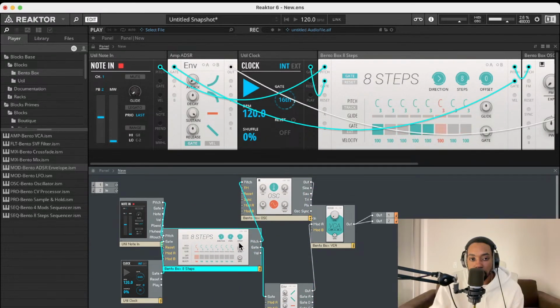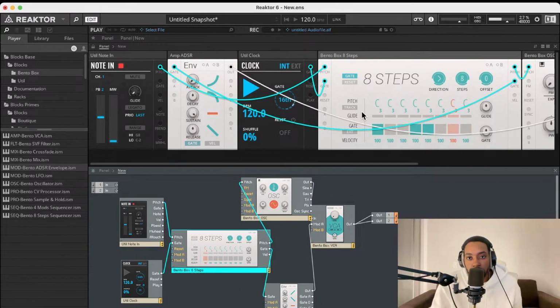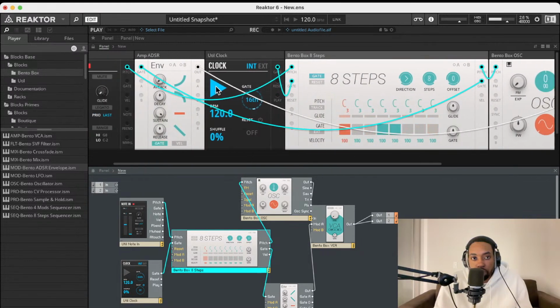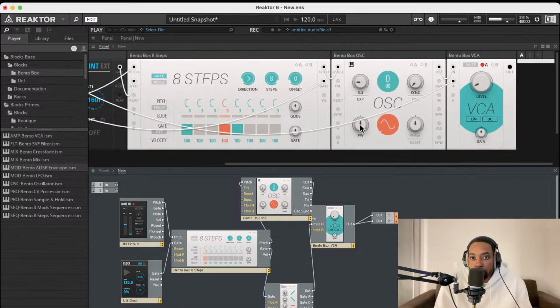Okay, so from there, we are going to manipulate our sound. So change our waveform.